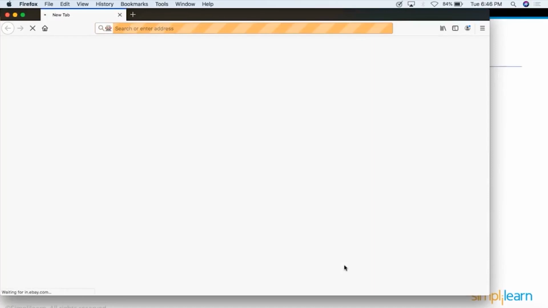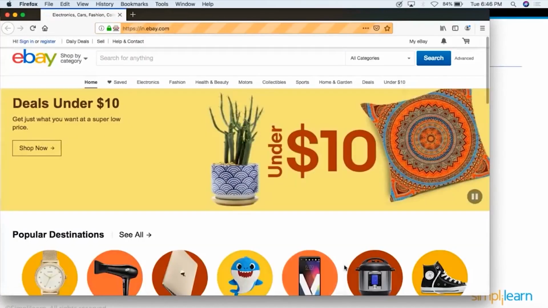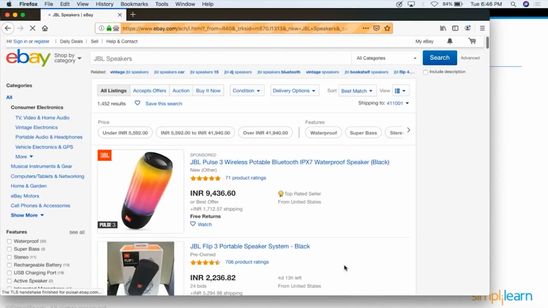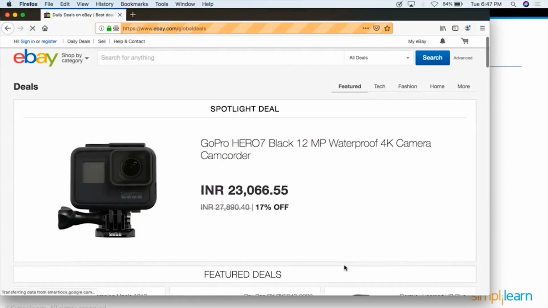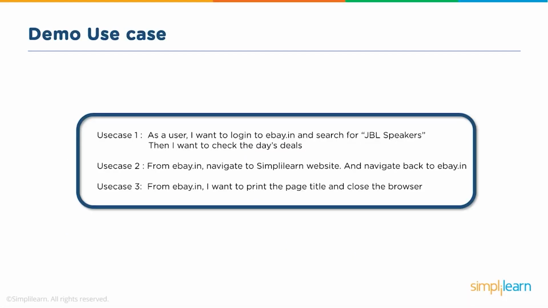Now we see that our Firefox browser is launched, the eBay application is also launched, and JBL speakers entered and search clicked. So we have a list of JBL speakers here. And now as per our test case, it has to go to the daily deals, which it just did. Great. So we have our first use case working. Right now I have not used the browser.close, so I'll just manually close this browser. So we are done with our first use case.